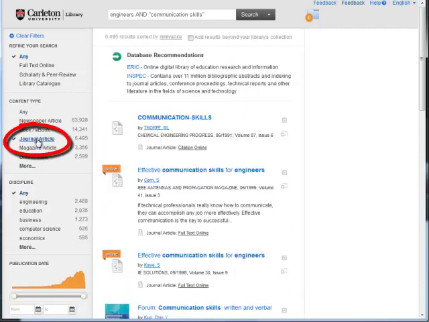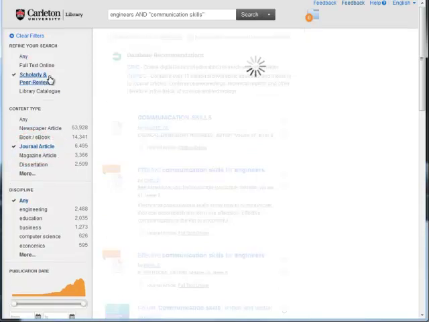If we only want to see journal articles, though, we can use what Summon calls filters over on the left-hand side. Now we can also choose to look at a specific kind of journal article, the scholarly or peer-reviewed ones. Your professors will often ask for these kinds of sources because they're considered the most reputable.